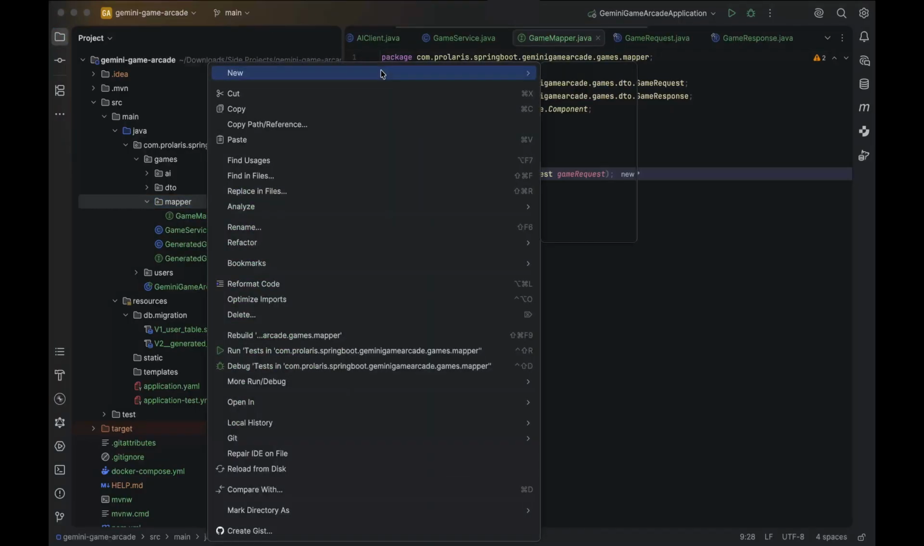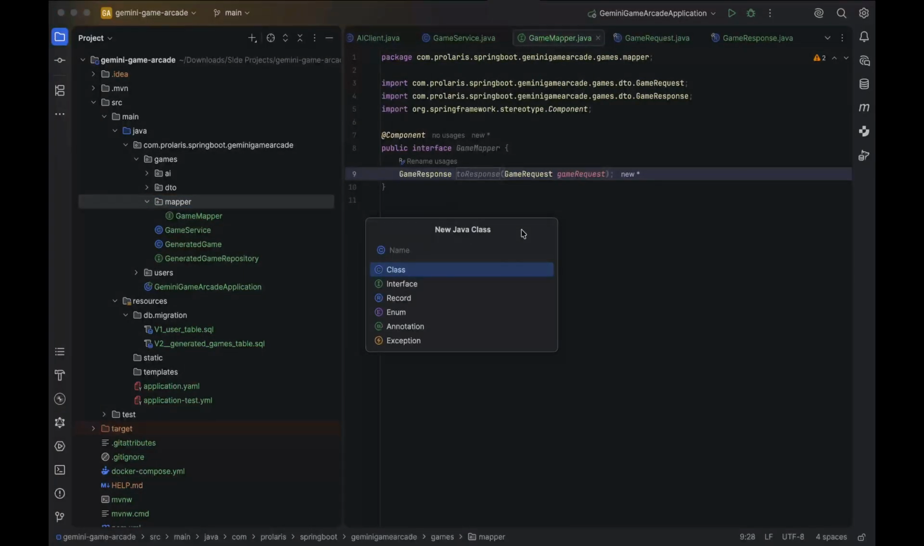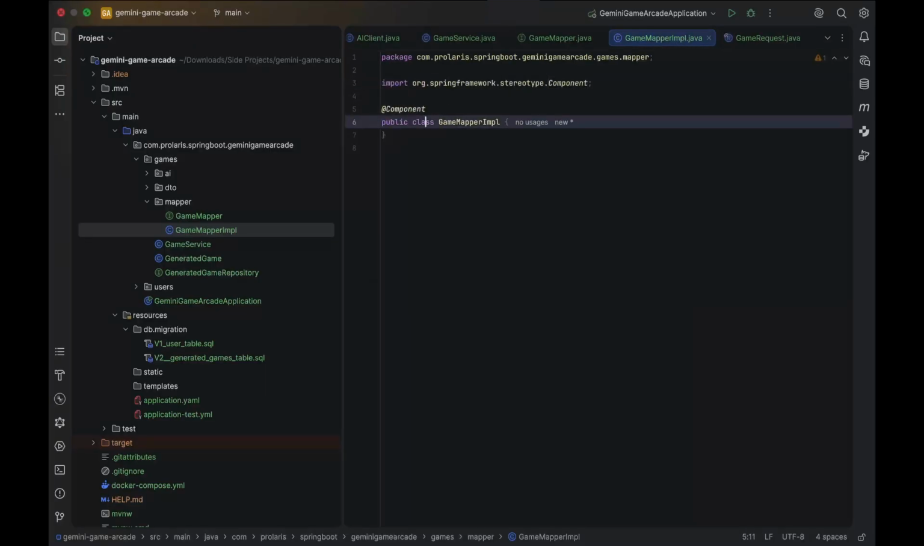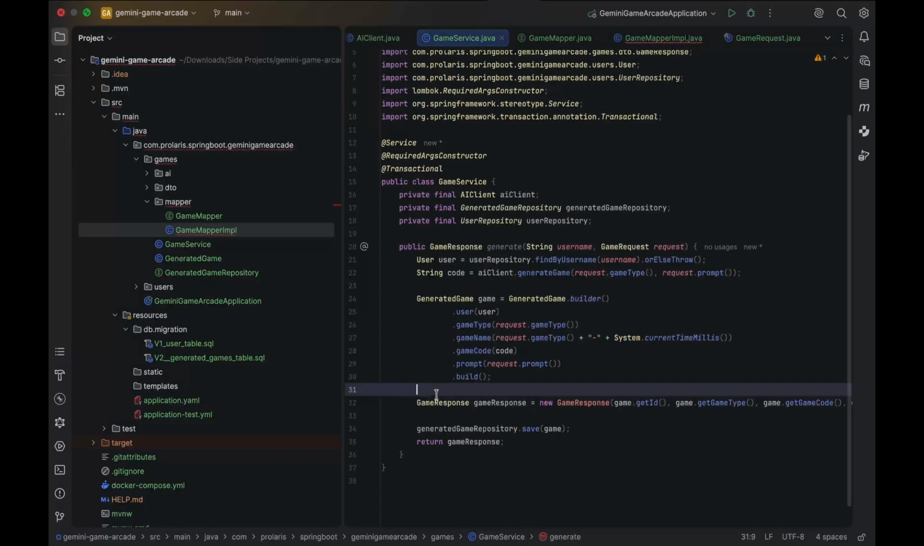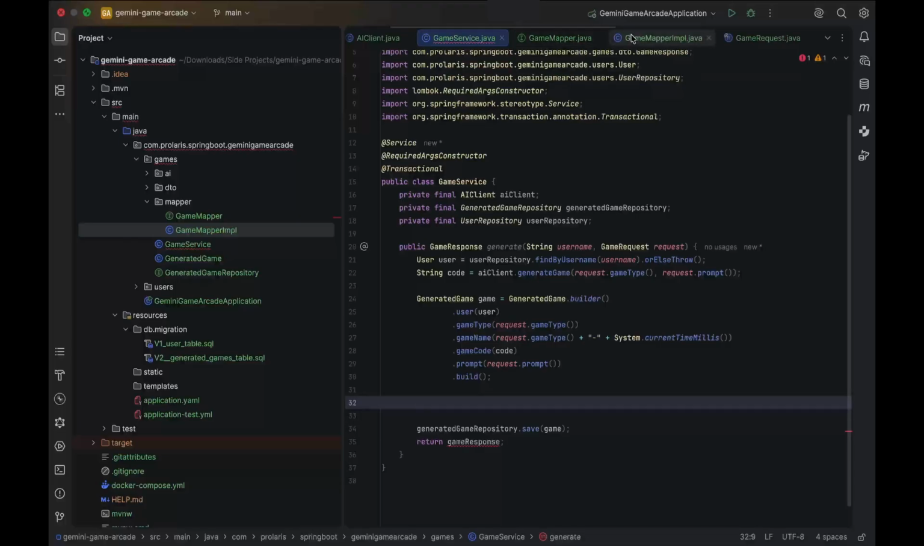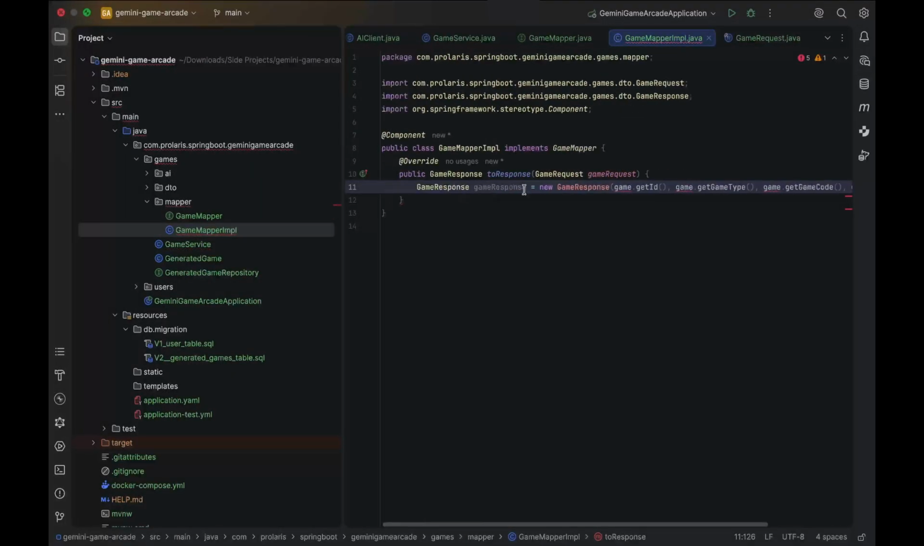And let's create an implementation of it. It will be a game mapper implementation. It will be a component as well, and it will implement the game mapper. Now let's implement the method. It will get a response, and now let's go right here. Let's take this line, cut it from here, go to our implementation, paste it, and just return this.